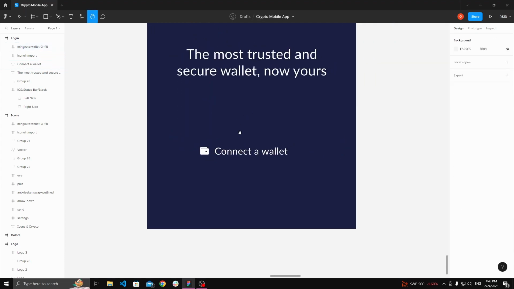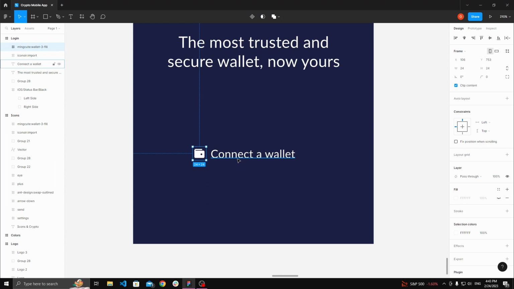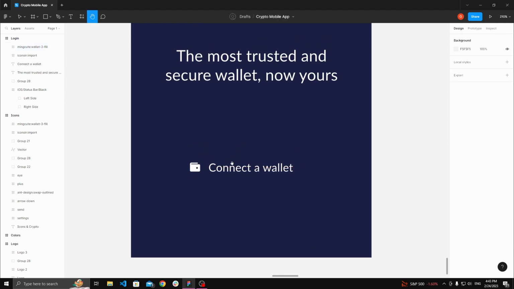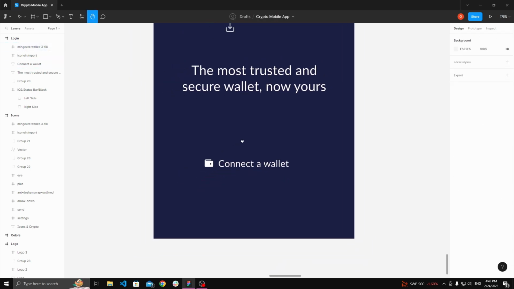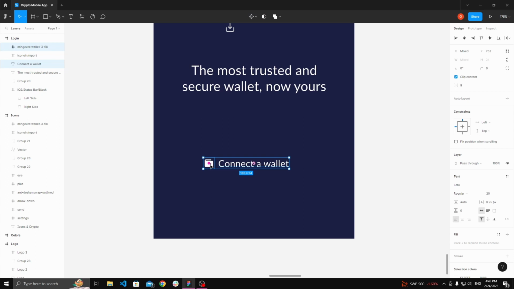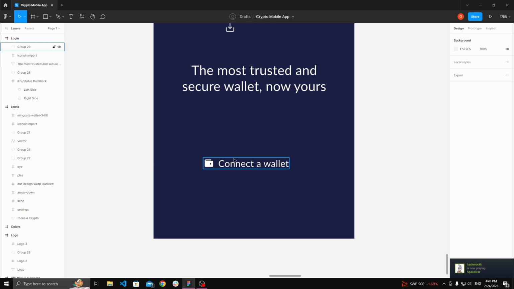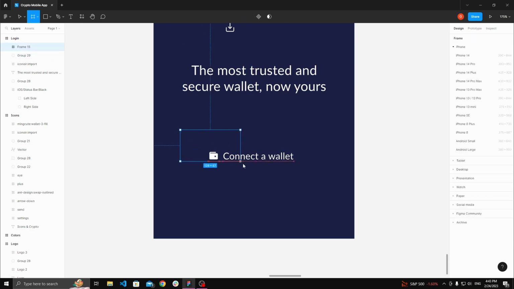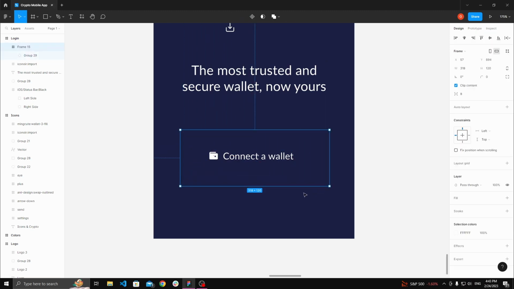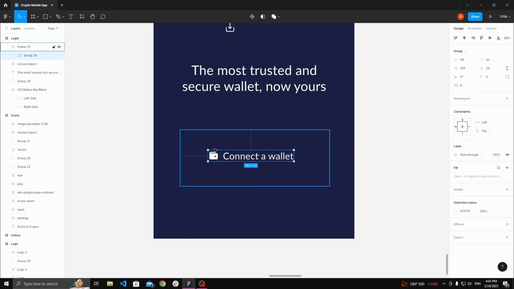Let's give them a nice spacing, so maybe 12 pixels. Let's give it 8. Should look good. Yep, that's good. So you can select them and hold Control G. That's gonna group them. Now they are in a group. So what you want to do now, you can hold F and create a frame around them. There we go. So now they are in a frame.